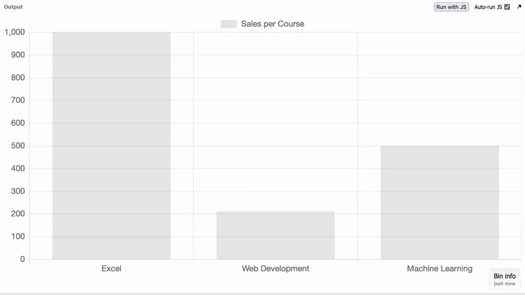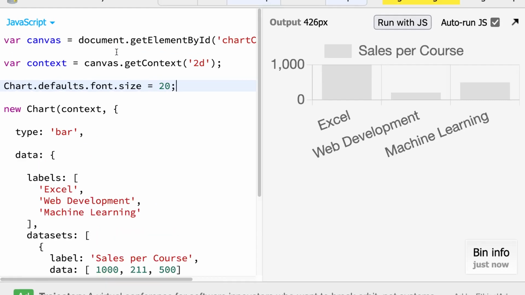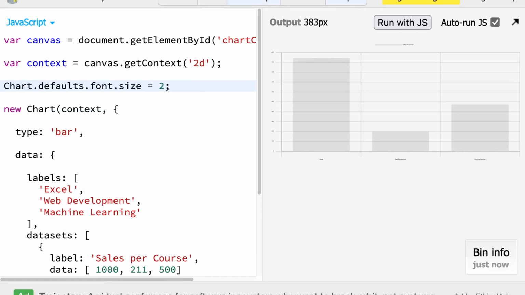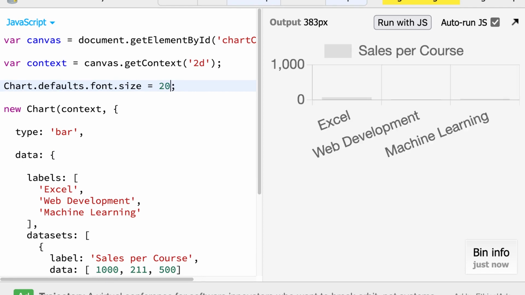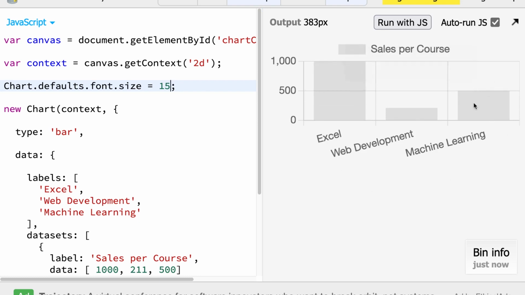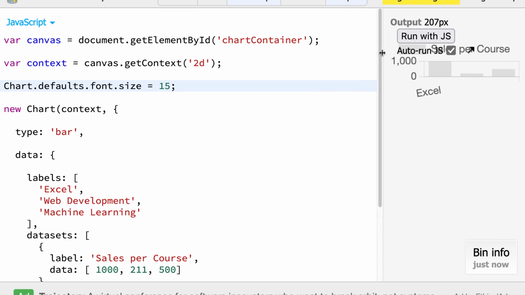Okay, we can open up JavaScript and the output and be able to see that. Let me zoom back in here. We can make the text size a lot smaller, change it to 2, and look at that, it's barely readable. Or make it 30 and then it's huge. So you want to find this balance for the text size, because if it's too big, then it does change the whole chart appearance, because the chart will expand. The chart is responsive by default.